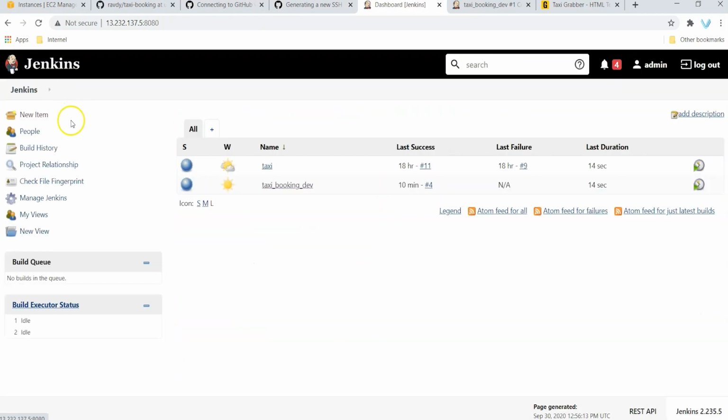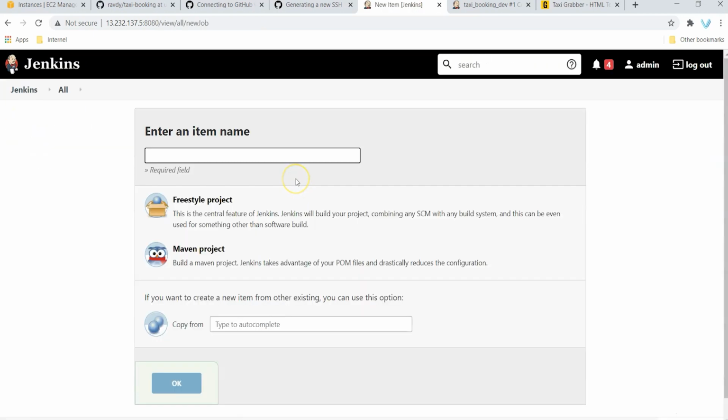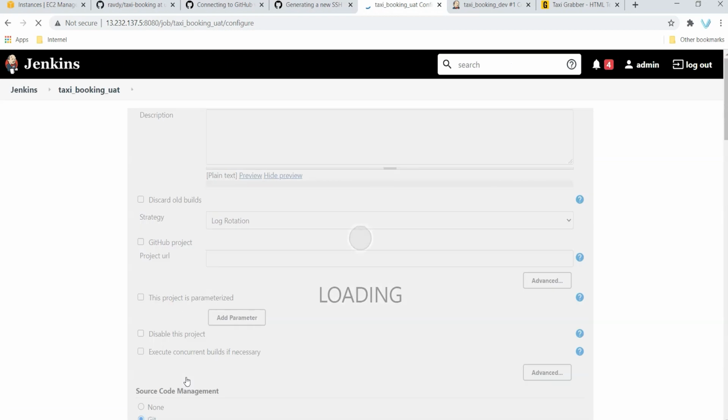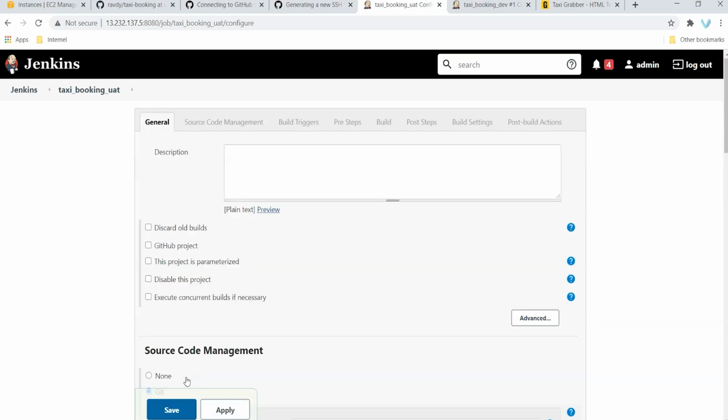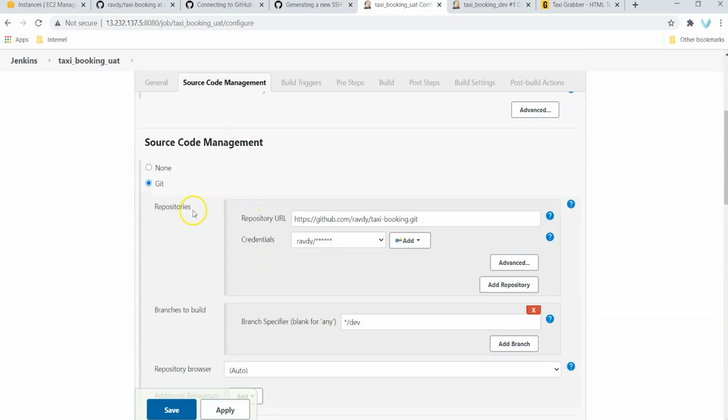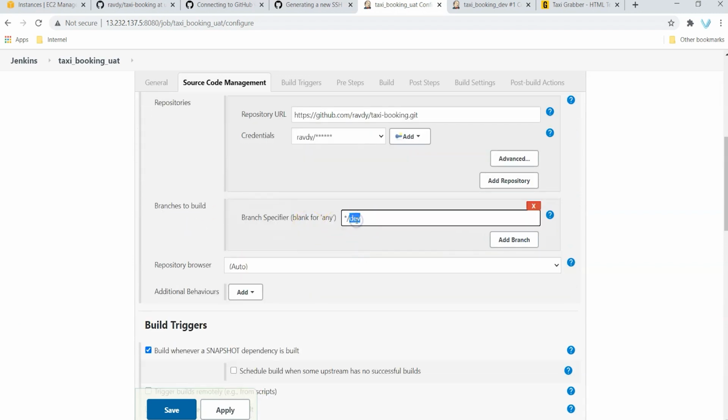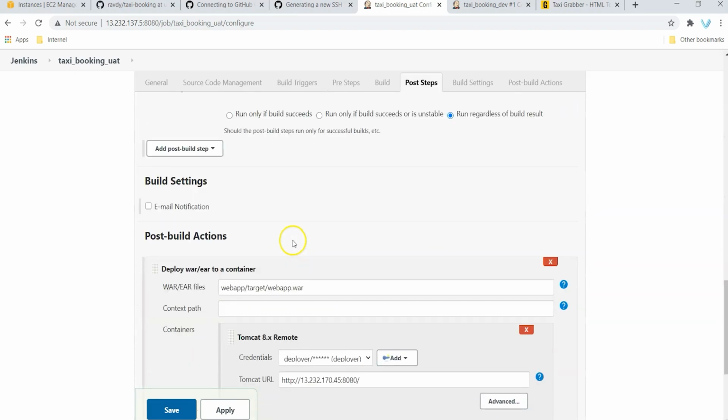Instead of that, I'm going to create a new job and I will name it taxi booking UAT. I can copy the job from taxi booking dev. Whatever options are there in the taxi booking dev job, they will get copied into the UAT. Then I will modify the dev branch with the UAT. Now if you scroll down, you can see we got the git URL, credentials, and the branch also as dev. But this time I don't need the dev branch, right? I need UAT. And the building options are also the same.